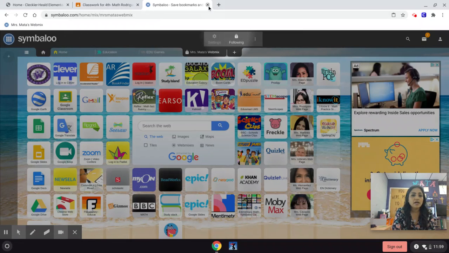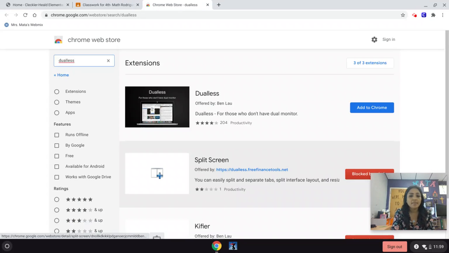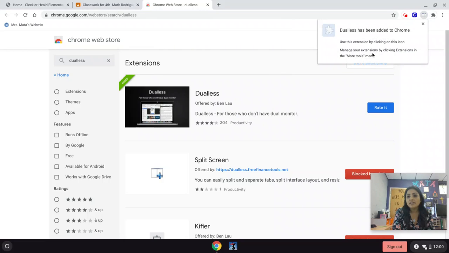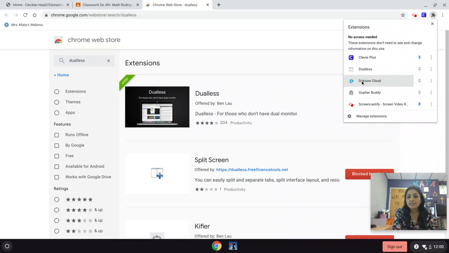Okay, so I'm almost done, Coach. Now this is your Google Classroom. The next thing I want you to download is this extension. It's going to bring you here, and you're going to hit Add to Chrome, Add extension. Then we want to pin it. So hit the puzzle piece, and then you see Dualless right here. The thumbtack's not blue, make it blue. And now it shows up here.